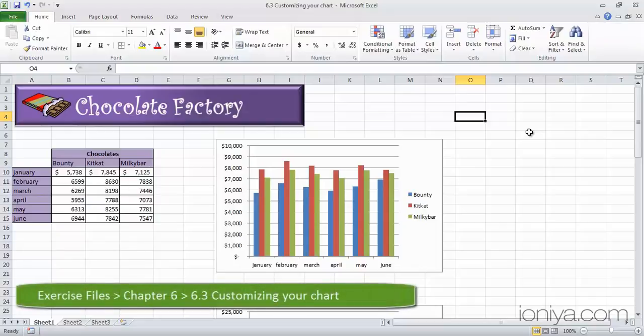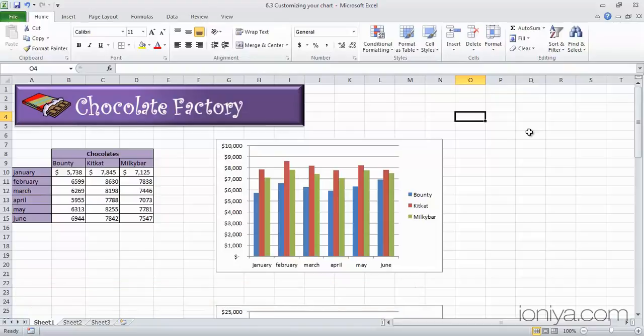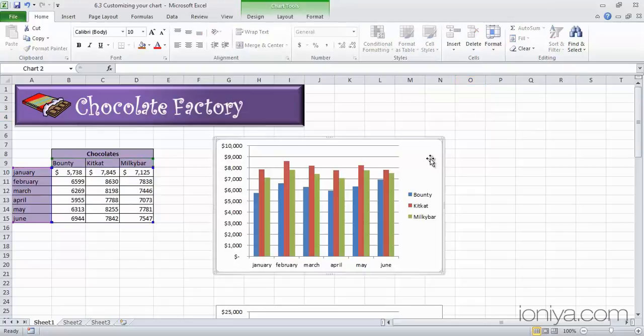Now that we know how to add a chart to the worksheet, let's learn how to customize it. First, let's add a title to this chart. Just by looking at the chart, we don't understand what it stands for. Click on the chart to activate it. Let's click on the Layout tab.